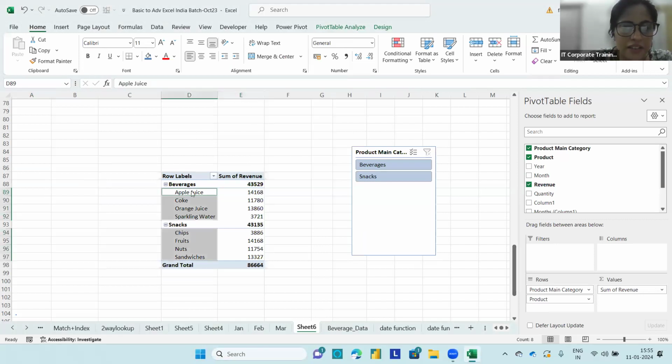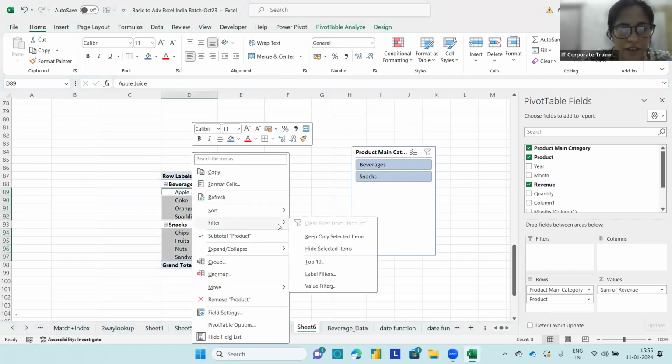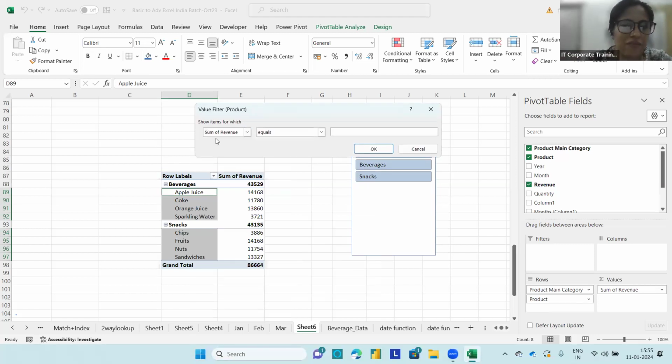Come here and I apply some filters on it. Can you see the label filters and the value filters? Now, what will label filters do and what will value filters do? The value filters will always apply filters on the field that is there in the values. For this pivot table, the field in values is revenue. That means this value filter, if I select, will work on revenue. Can you see?